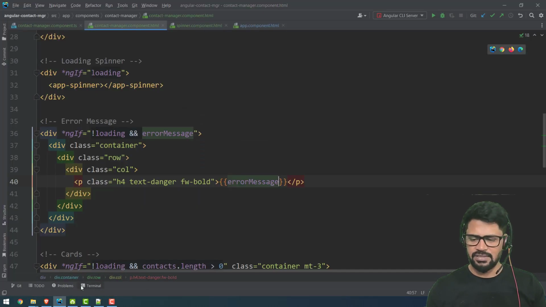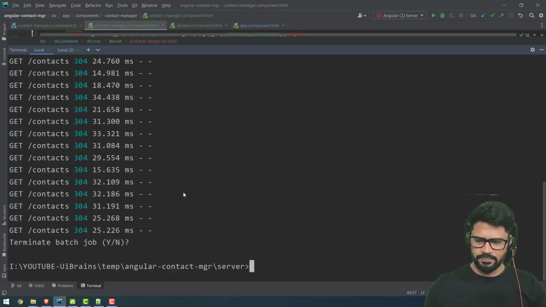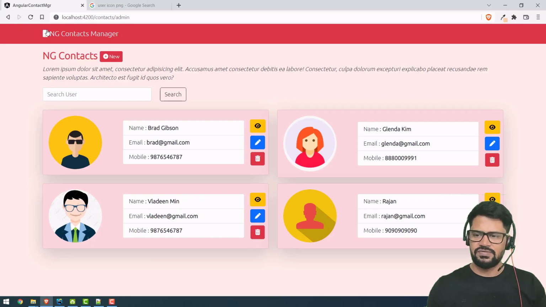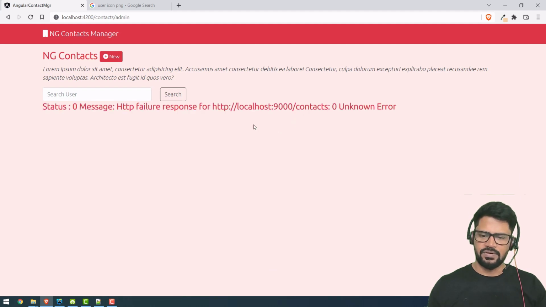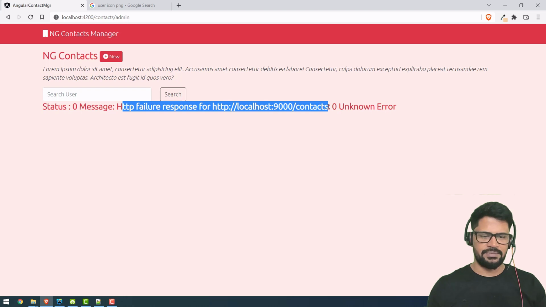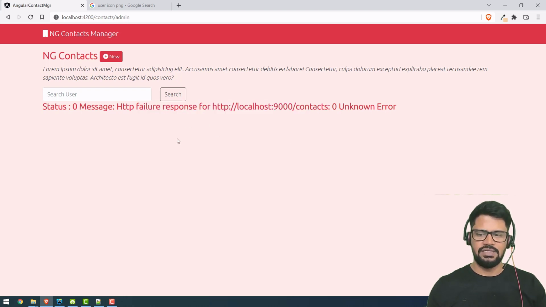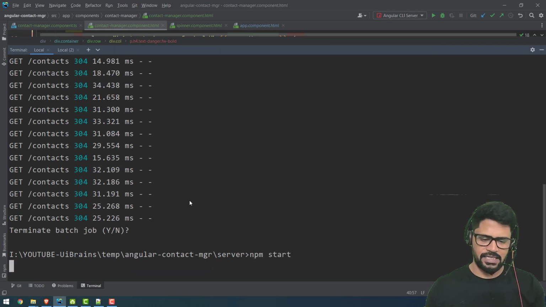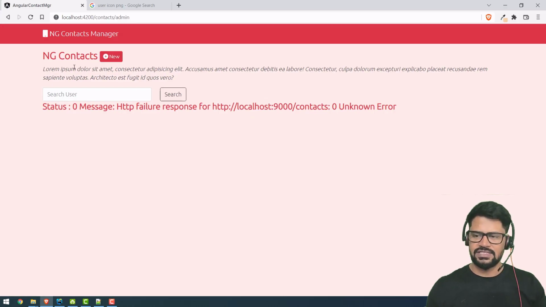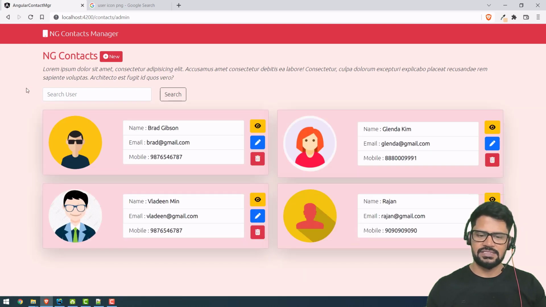For example, if you stop the server, what happens? You are unable to fetch data from the server. So at that time you get an HTTP failure response, and that is your error message. Then I say npm start again, so the server is up and running. So when you make a request, then you get the data.